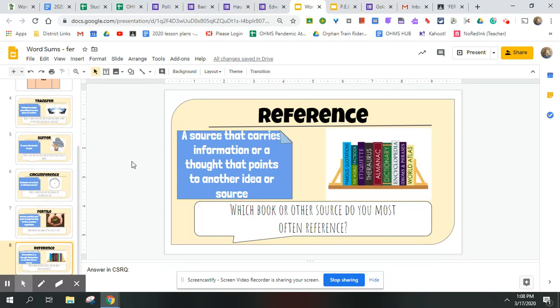Finally, we are going to use the word reference. A reference can be a source that carries information or a thought that points to another idea or source. All right, so which book or other source do you most often reference? You're going to answer that question down here. Do you reference the internet? Do you reference the dictionary? Do you reference the thesaurus often? Do you get information from those places? Then you reference them. All right, so you're going to answer your question down here.